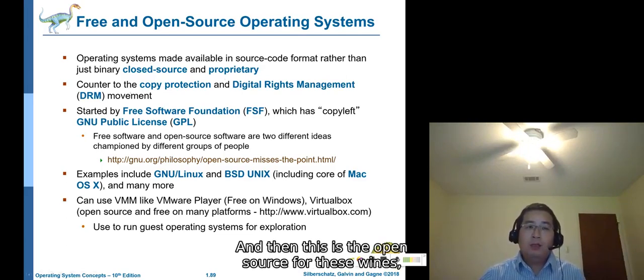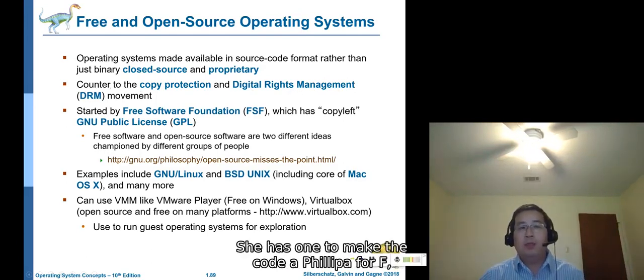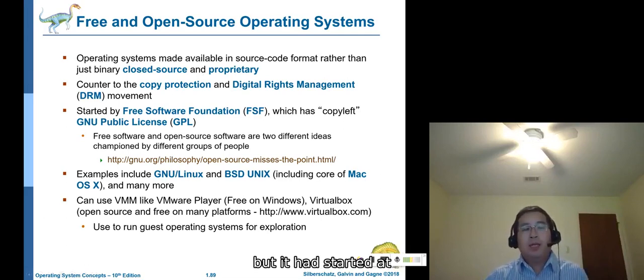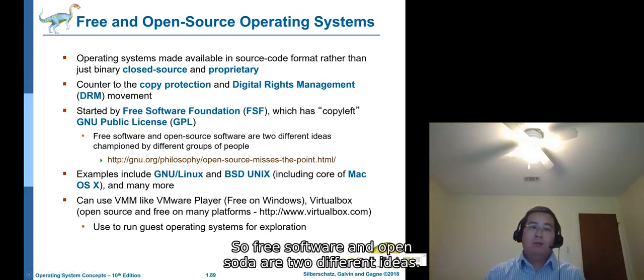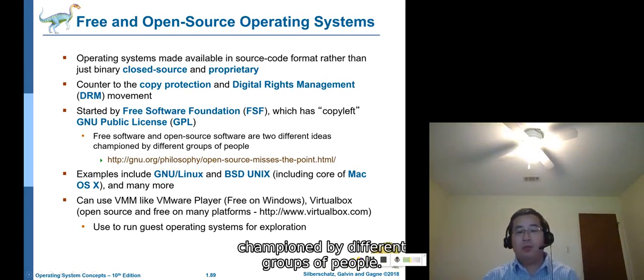And then this is open source. This one is counter to the copy protection and DRM, digital rights management movement. Just want to make the code available for everybody. Okay? This open source was started by the Free Software Foundation, which has copyleft, the GNU Public License (GPL). Okay? So free software and open source software are two different ideas we mentioned before, okay? Championed by different groups of people.